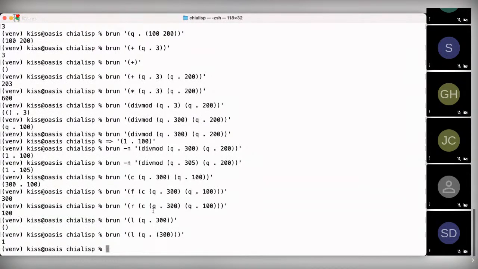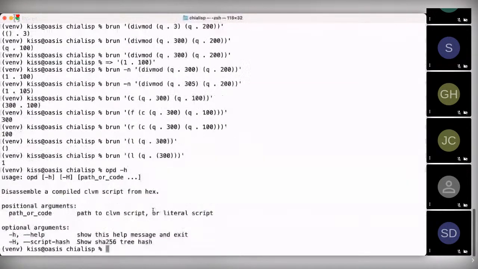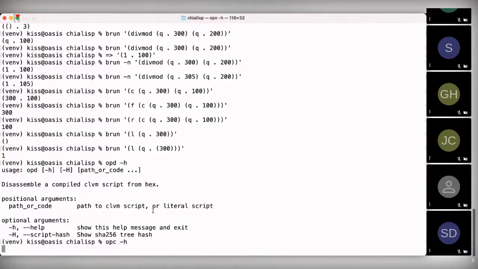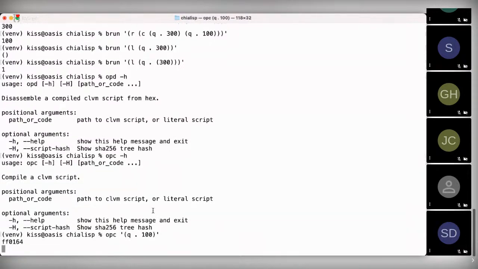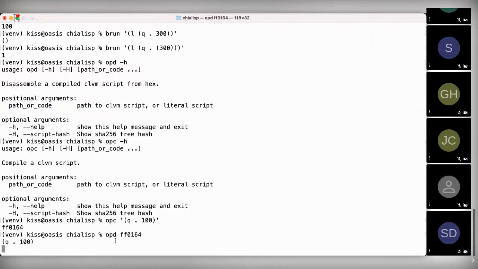There's a standard way to serialize these things. Opd is another tool, which is op disassemble. Sorry, opc is what we want. Opd is the opposite. Opc is for opcompile, and opd is for op disassemble. So we can turn this into a serialized version. And the way serialization works is FF means a cons box follows. The 01 encodes the Q. It's just a single byte with value 01, and then the 64 is the 100. So with opd, you can undo that, get your Q 100 back out.